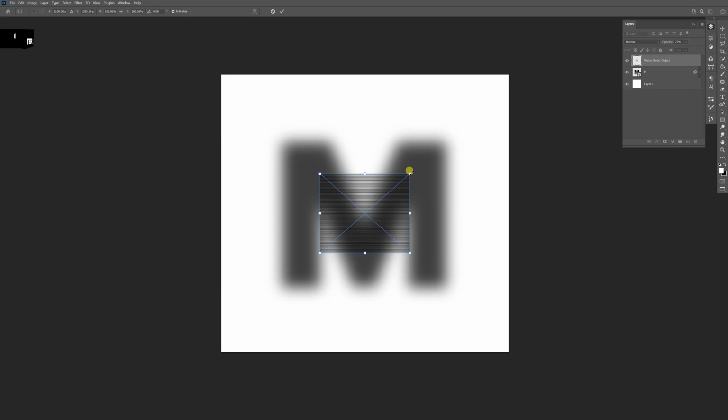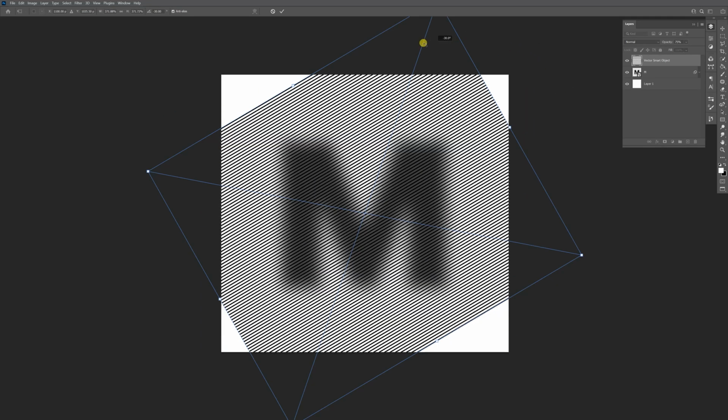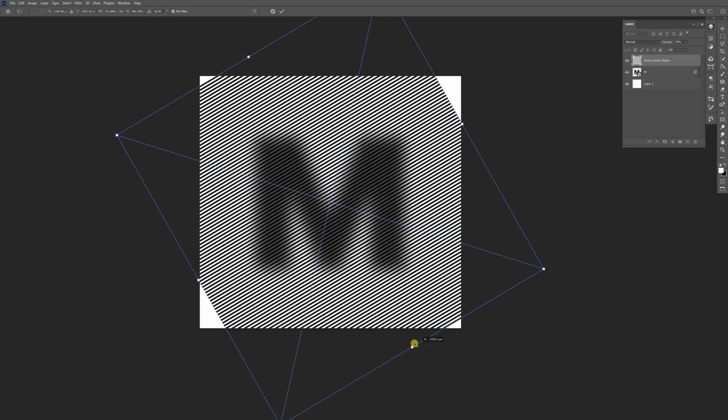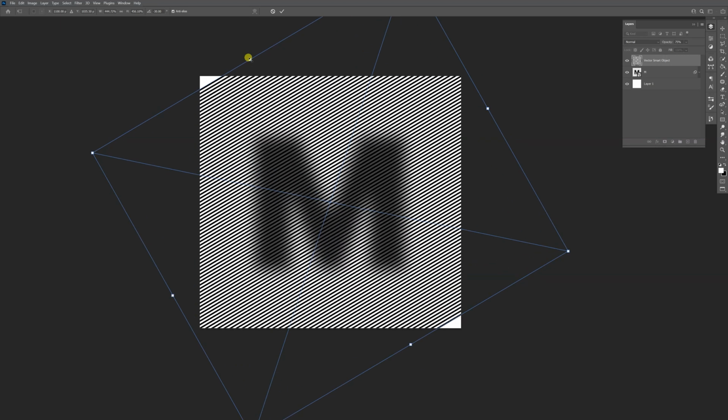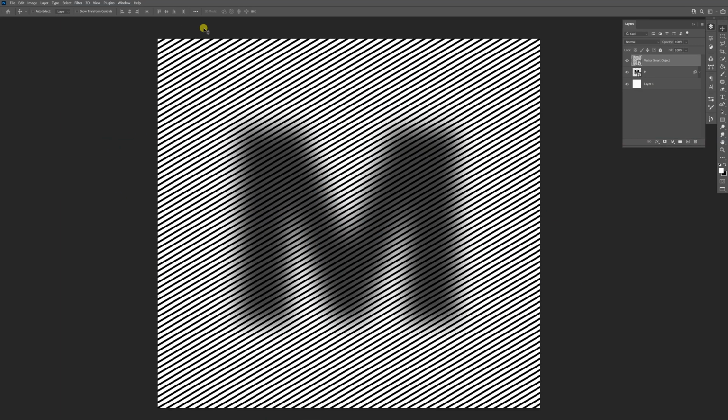I'm going to press and hold Shift plus Alt, scale it up, and press and hold Shift to rotate. You can also distort it a little more, but make sure to cover up the whole page. I'm going to double click. So these are the lines.